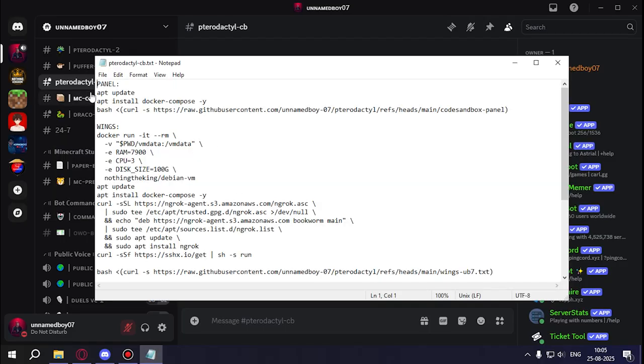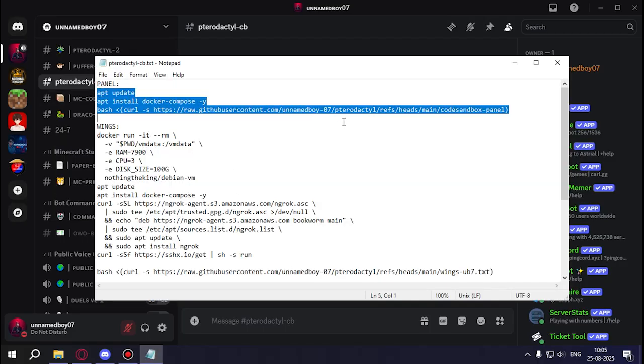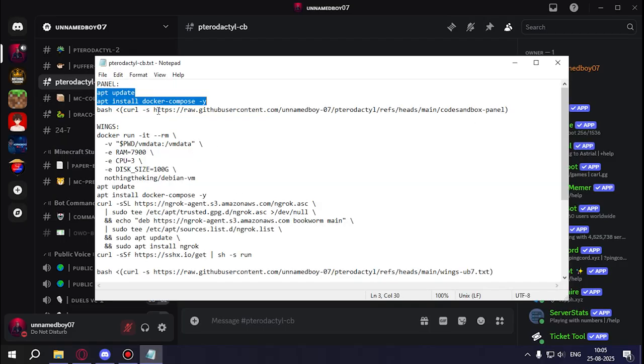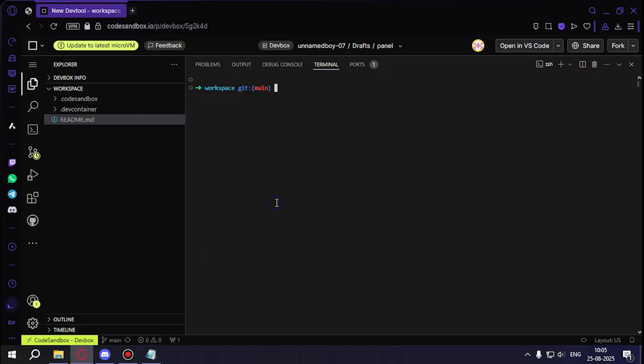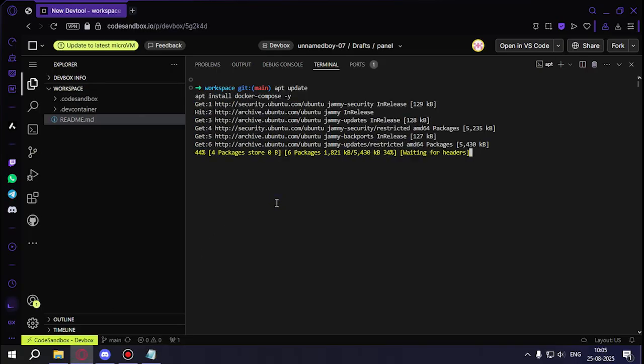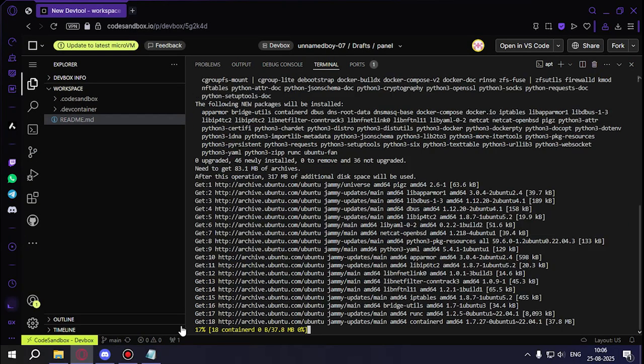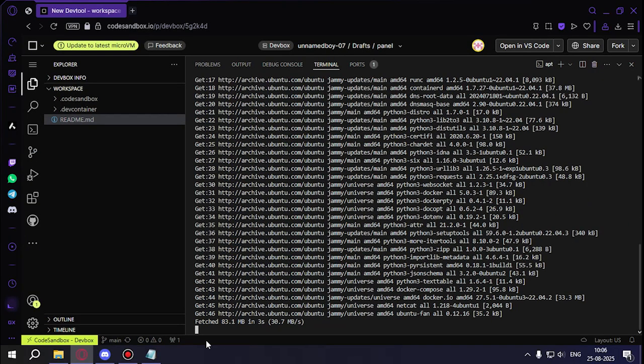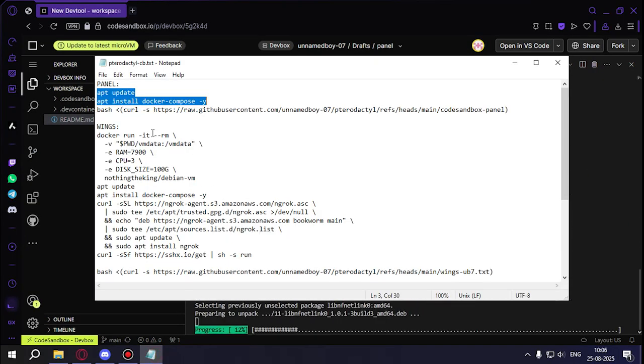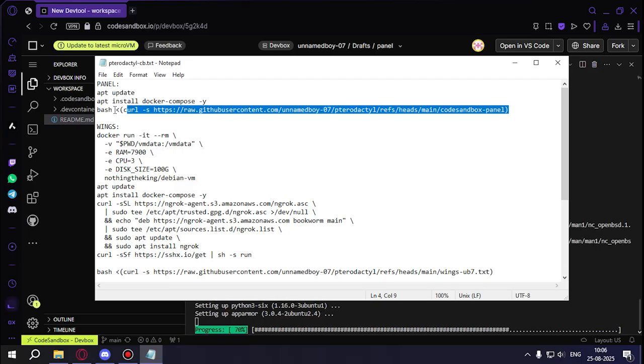So you have to copy these first two lines over here. Let me paste it and press enter. So let's wait until this is done. And here for the wings we have almost the same code. The panel adds these two extra. This one is again changed, not the pterodactyl one, because there are a bit of changes there.